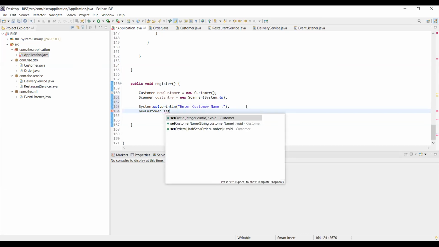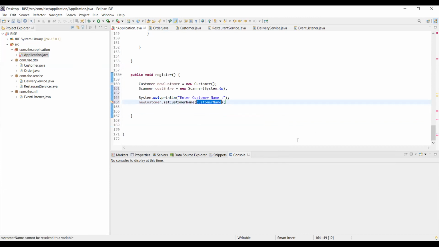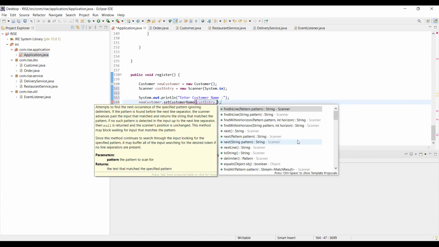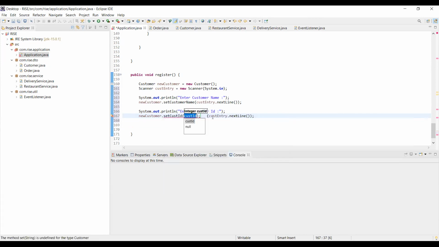So set a customer name. Okay, so customer name, and then you can just say cust entry dot next line. All right, so we are getting that, and then the next one would be enter customer ID or the user ID that you prefer to, and then we are going to do the similar thing here, but the only difference is, if you remember, we set it as integer for the customer ID. So we'll just say set cust ID, which is going to be cust entry dot, instead of next int, I'll just replace it here.